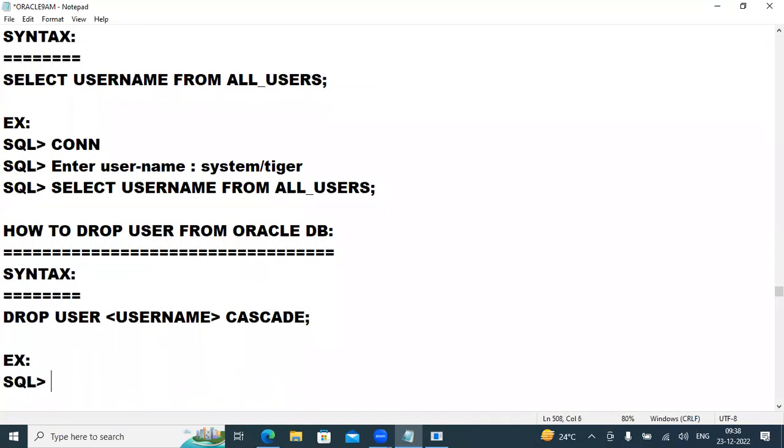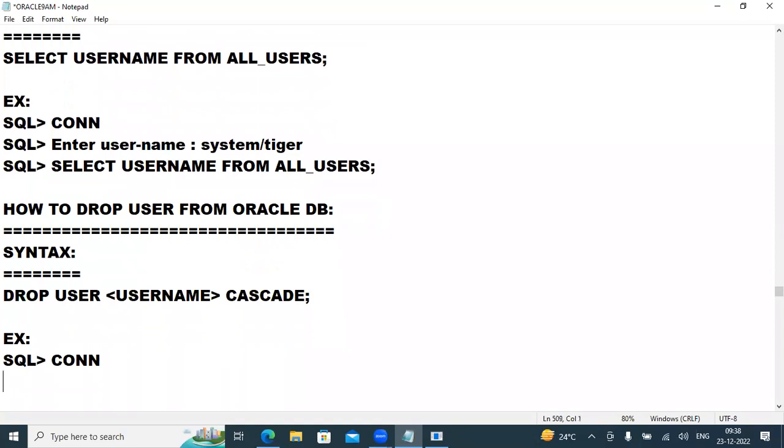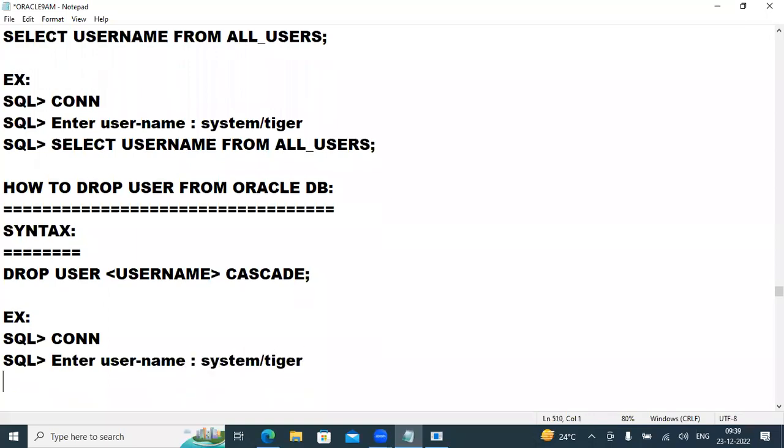But who will drop users? Again, only the administrator can drop them. So again, enter the username and give your admin system and password. Then he is the person who will be dropping your users. Drop user, and the username is MyDB 9 a.m., and I want to give cascade.